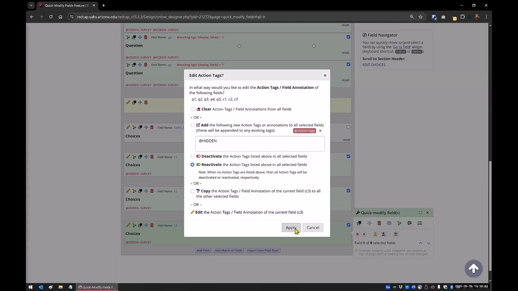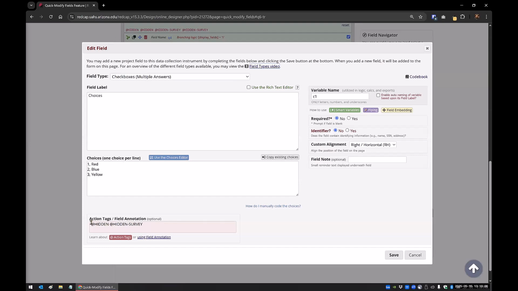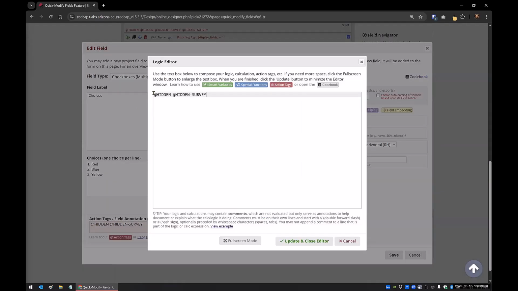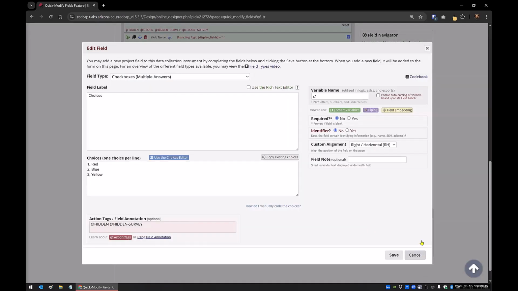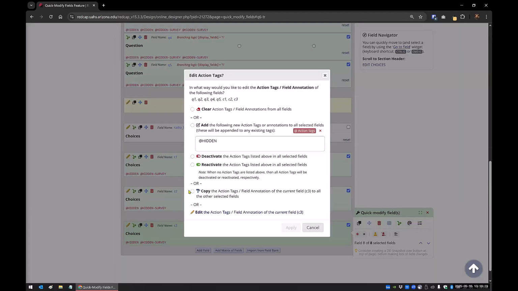So if I do reactivate, what it does is it removes that deactivated action tag, and then removes that prefix from the hidden action tag. And then if I go back to the action tags, the other option is I can copy action tags from one field and apply it to other fields.